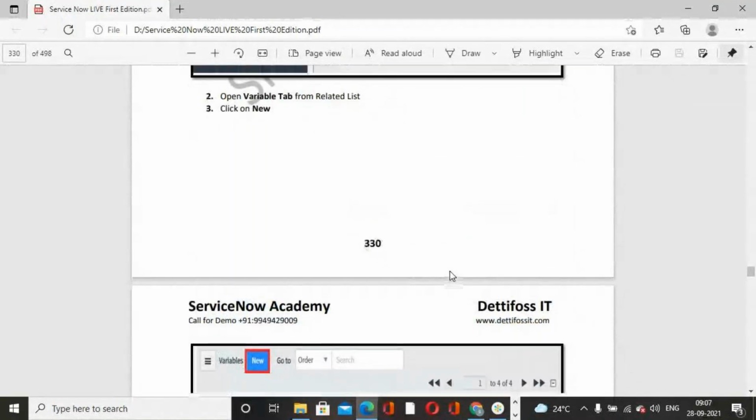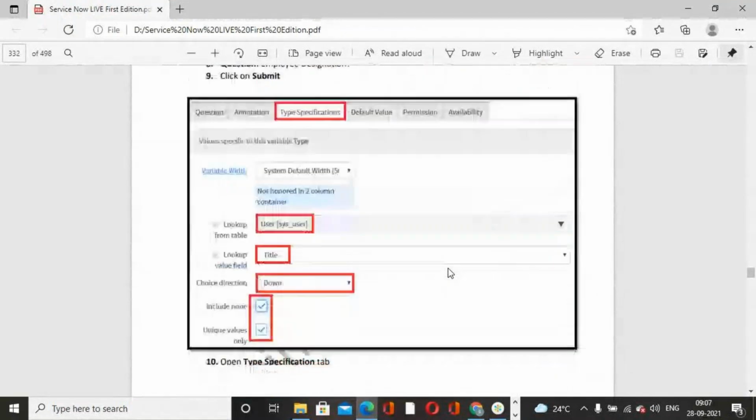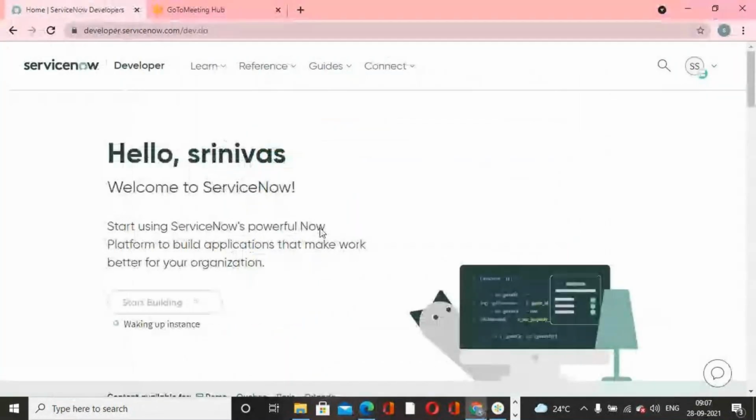Let's continue the same topic, service catalog. In that we are going to discuss order guide. Today we already saw how to configure an order guide. First of all, what is an order guide? When you want to generate bulk items in a single request, the customer has to use an order guide.